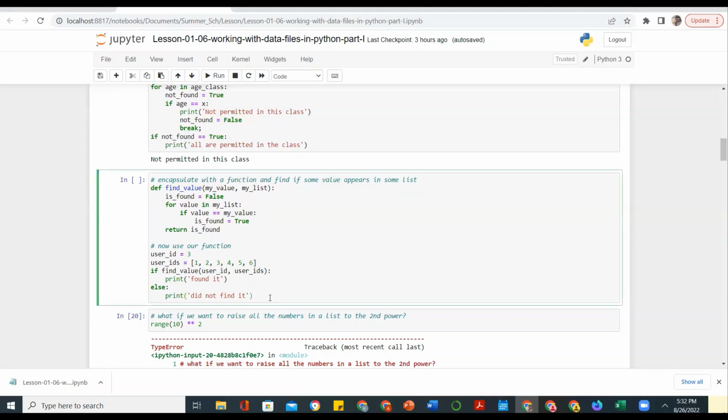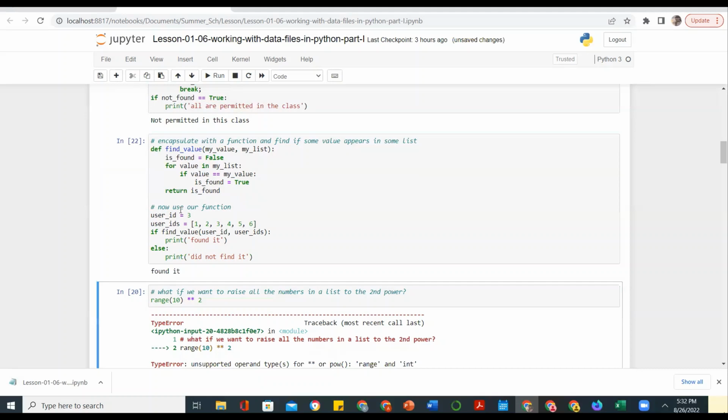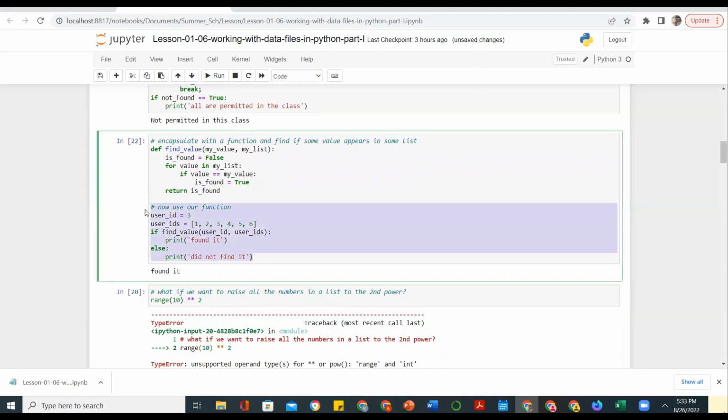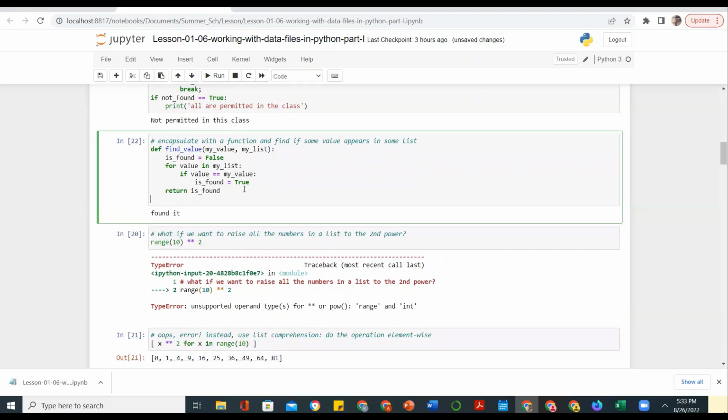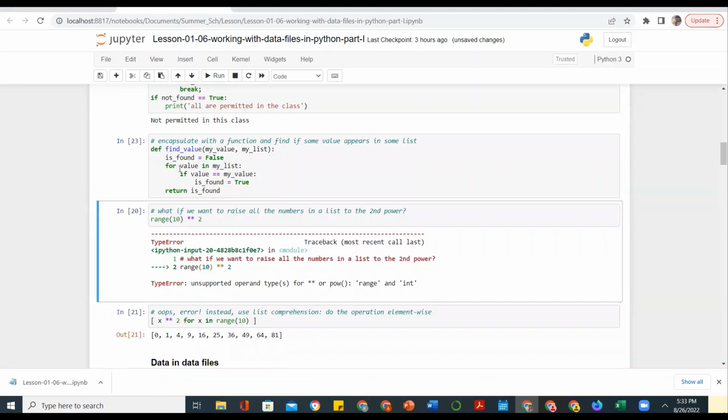So let's run this. Now what you need to do is to use, so we already defined this. These are the functions that we already prepared. We have find_value. So in it we have my_value, my_list. Now, the next thing is to define this. I think let me put this separately so that you can understand what that command is saying. Let me separate it. Okay.